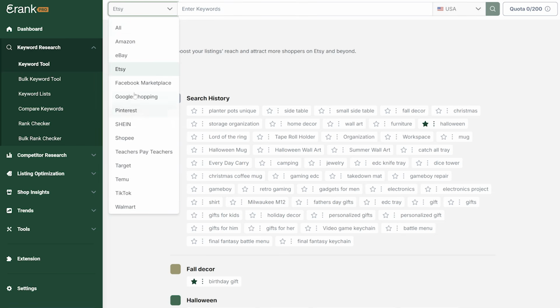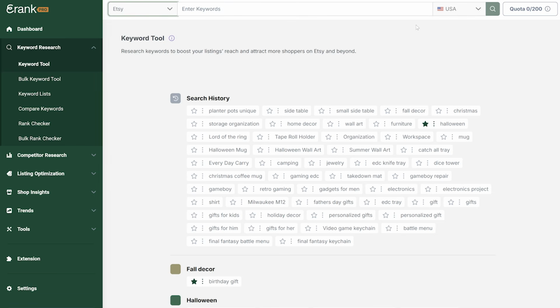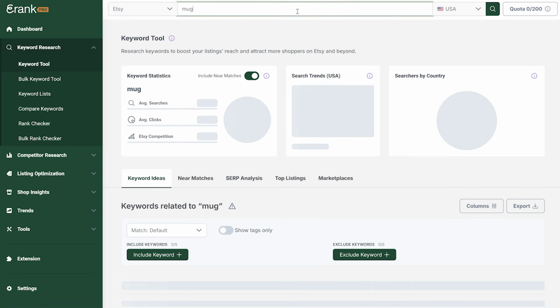Start by selecting the marketplace and country you're targeting. For instance, if your audience is global, choose global. In this example, we'll select Etsy as the marketplace and US market as the country. Next, type a broad search term like mug to generate a wide range of keyword ideas and data. Press enter to view the results.